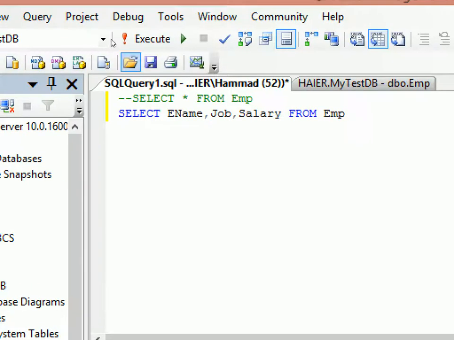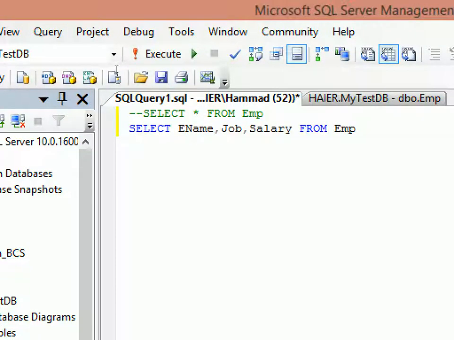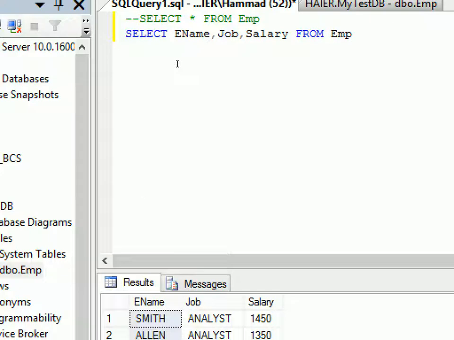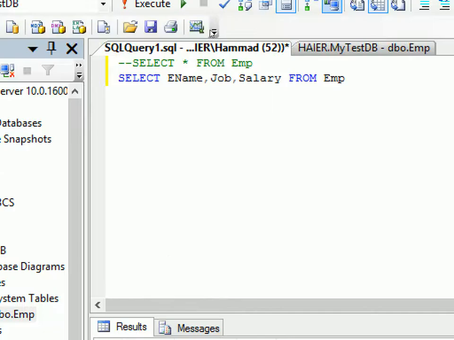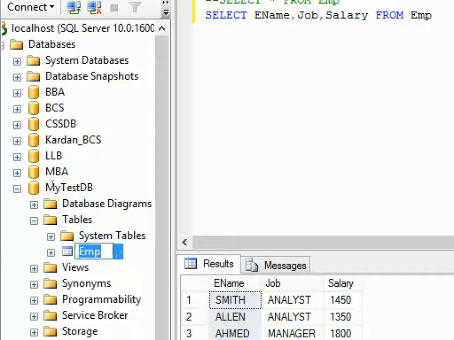Clear? We have written a query, select employee name. Now this time I am giving an instruction for selecting some specific columns. Select, what do you need to select? Select the employee name. Employee name is a column inside your table, with the same spelling. Show me the employee name, comma, the job column, and show me the salary column. From where? From the table employee, and the name of the table is EMP. Clear? You need to write the same name of the table, otherwise the query will not be executed.